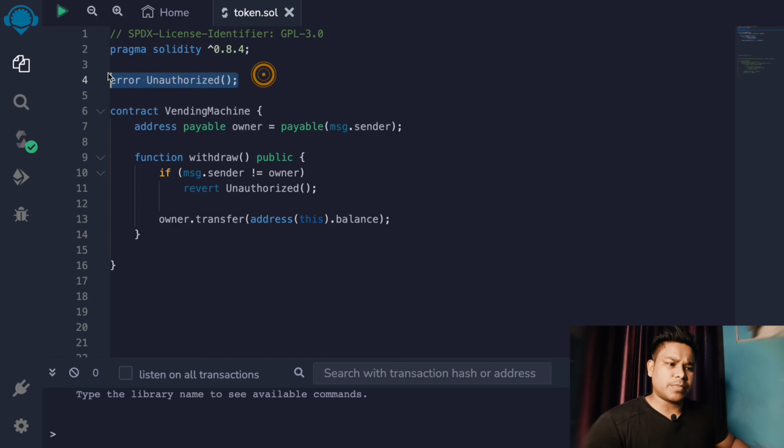So this is the first custom error. Make sure to define this error. Then we have this Unauthorized, whatever name you want to give, and here we are calling this custom error inside the withdrawal function by the keyword revert, followed by the error name. So that's how you can declare the custom error in the contract.